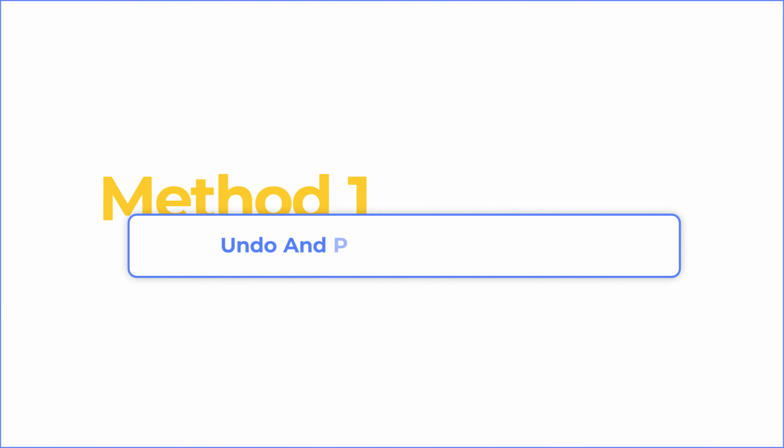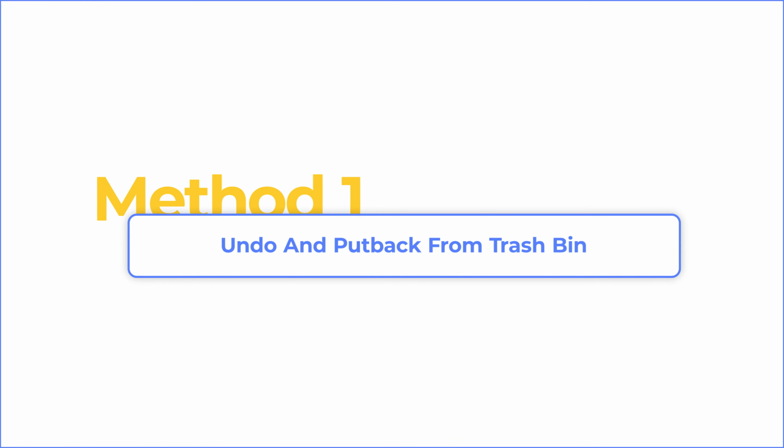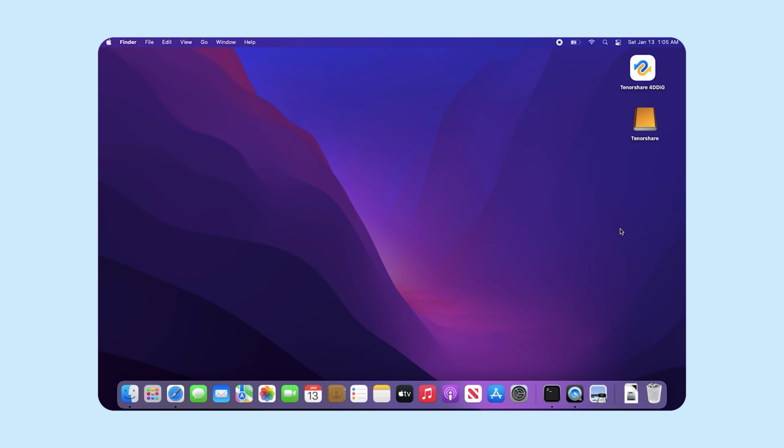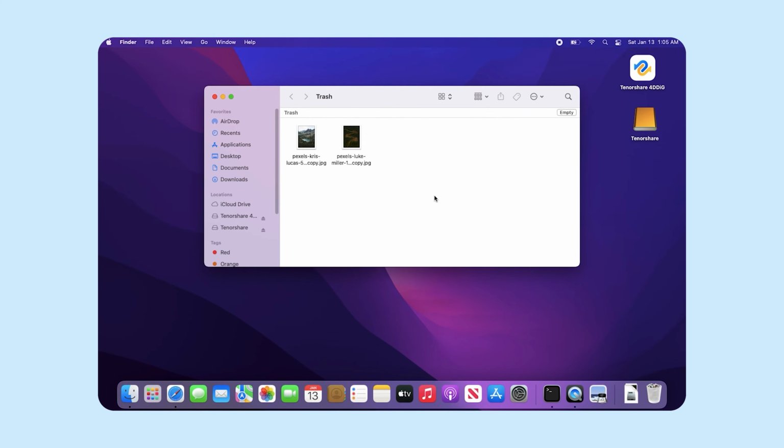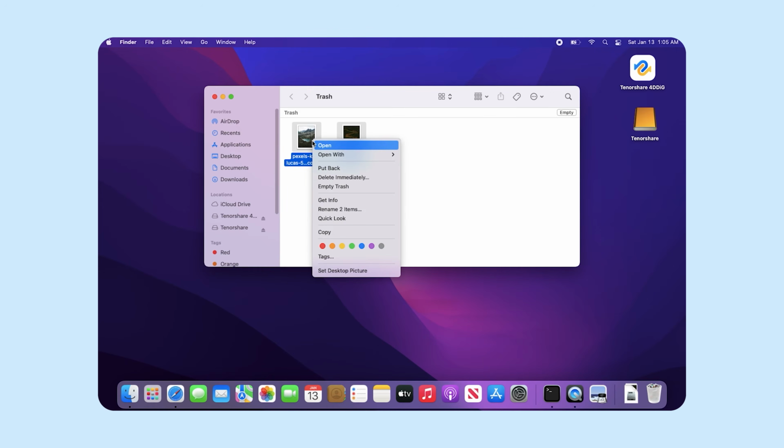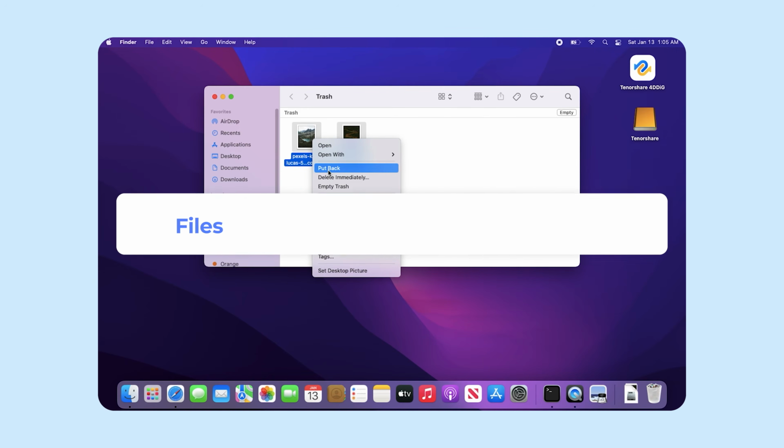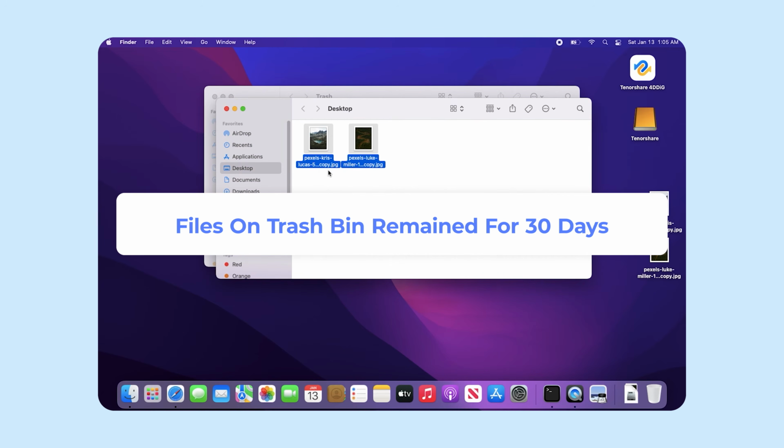Method 1. Recover files by undo and Put Back from trash bin. Let's start with the simple method. First, open the trash bin from dock. You will see your deleted files here. Then you can drag the files out of the trash bin or right-click the files and select the Put Back option to recover files. And you need to know that any files in the trash bin can only remain for 30 days.